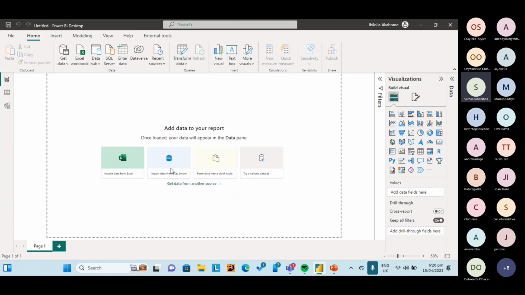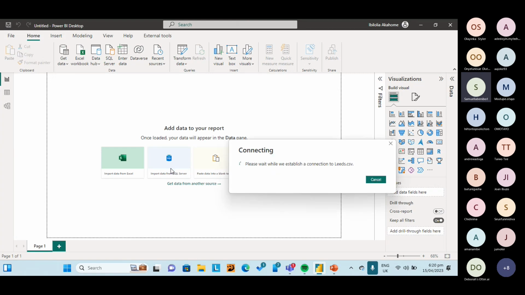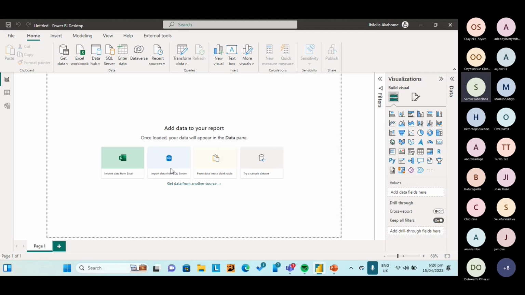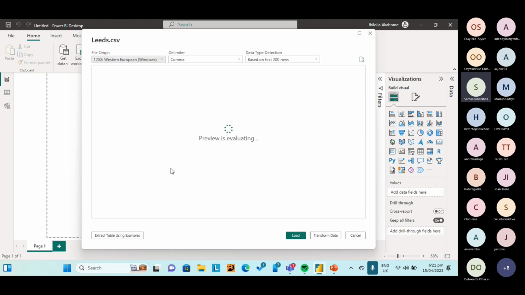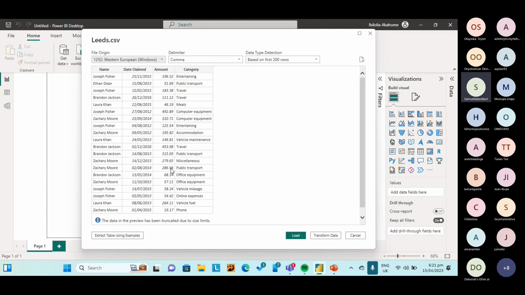Once you click on open, it establishes that connection and tries to load it to your Power BI desktop. Then it opens up a navigator page where you can now decide to preview your data to be sure that you're actually carrying the right data that you need. Okay, so this is the navigator here, and then we have our table here in the preview mode.